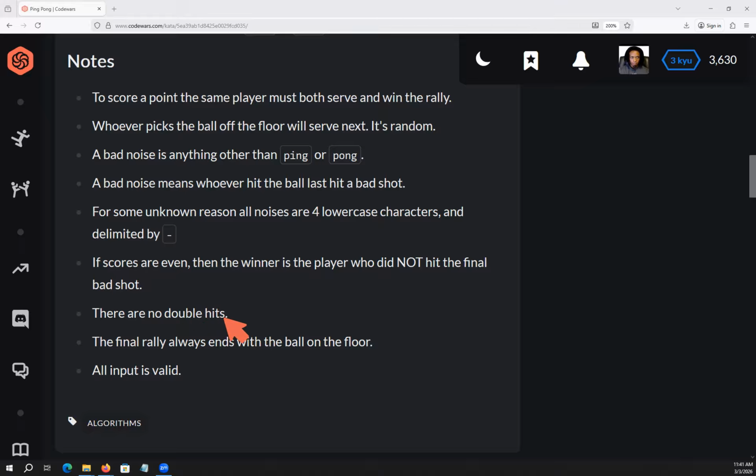No double hits, meaning you're not going to have ping, ping, ping, pong in a row. That's an important consideration. The final rally always ends with the ball on the floor. So I interpret that to mean that the last string is going to be a bad hit. It's not going to be ping or pong, I think. All input is valid, meaning no weird stuff, and you don't have to check for poorly formatted strings or other data types. So that's good, because there's enough to look at in this exercise. It's a good exercise, but there's a lot to account for.